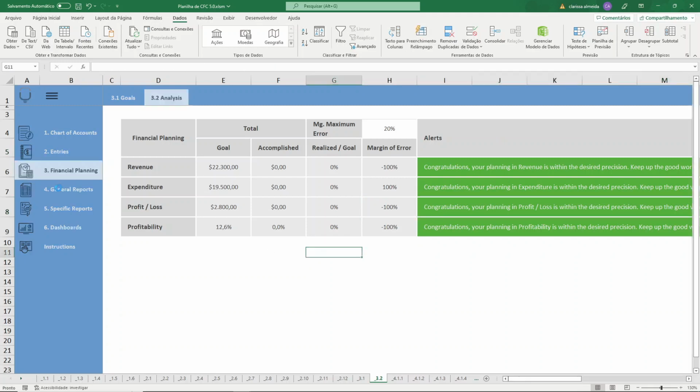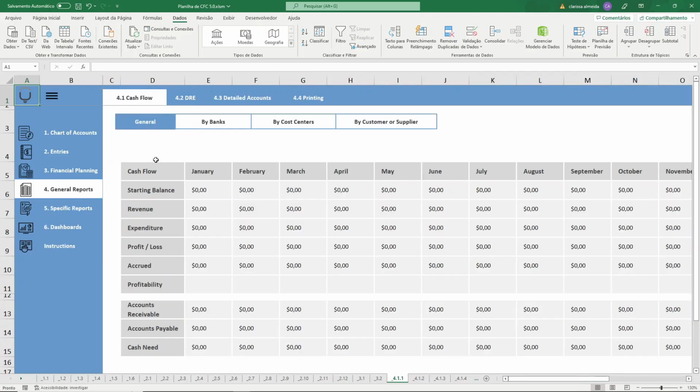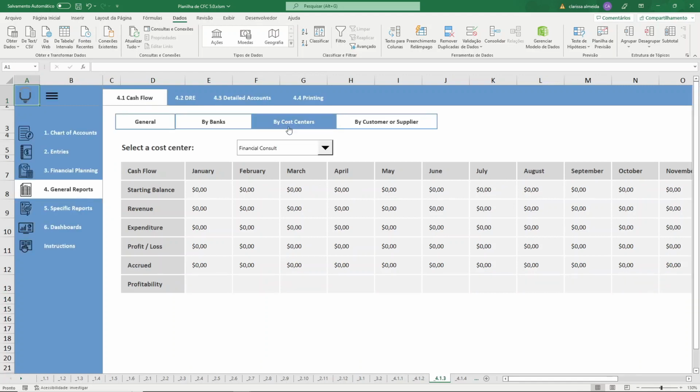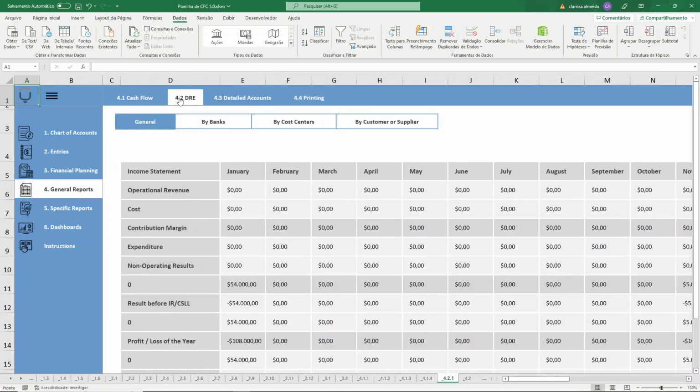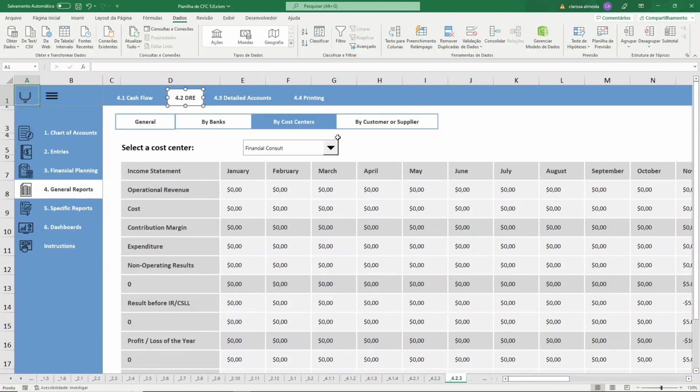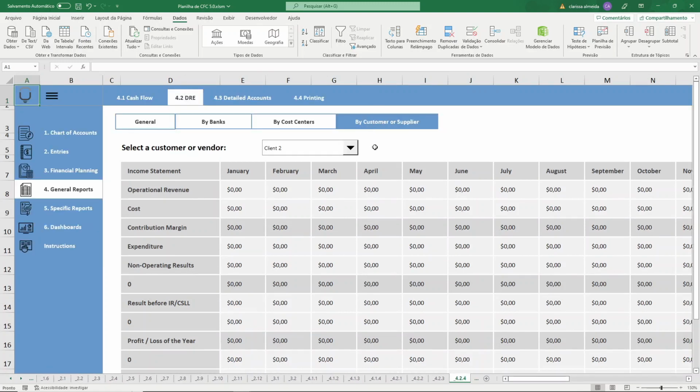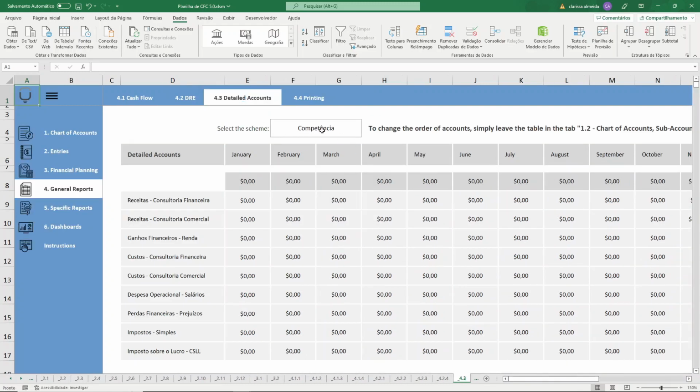Moving on to General Reports, in Cash Flow, we can visualize everything that was previously filled in, organized by General, Banks, Cost Center, and Customer or Supplier. In Revenue Statements, we can see also organized by General, Banks, Cost Center, and Customer Supplier. In Detail Accounts, the reports are both on a cash basis that counts from the payment date, and on an accrual basis, which analyzes the posting date.